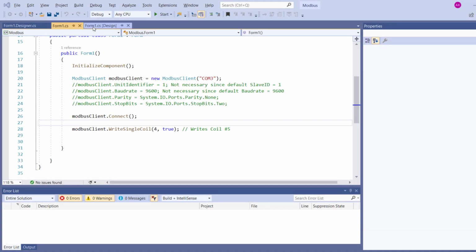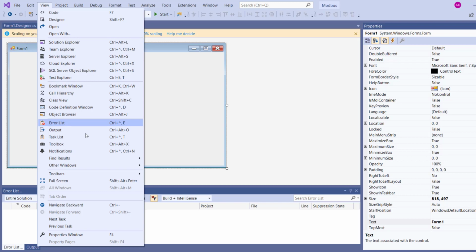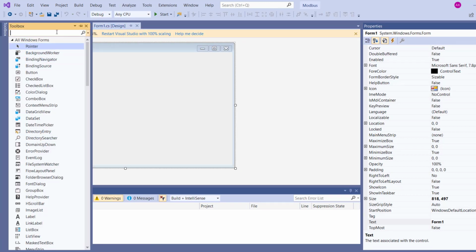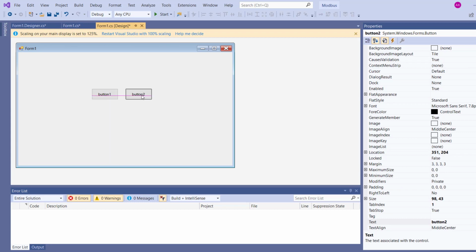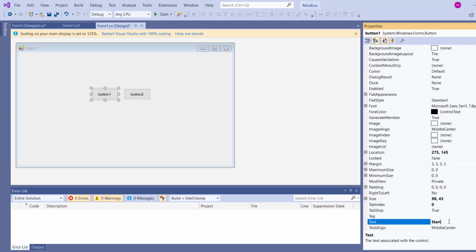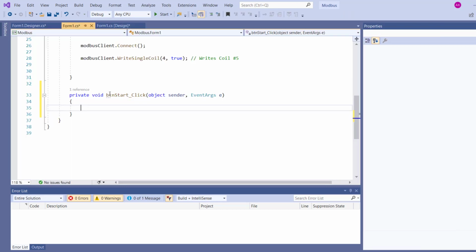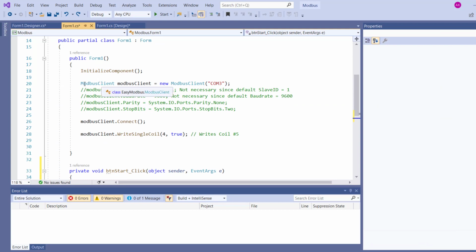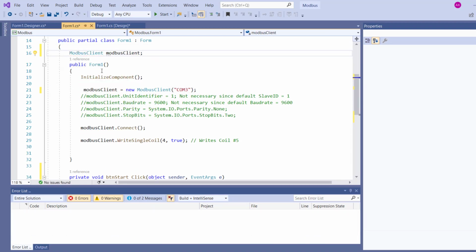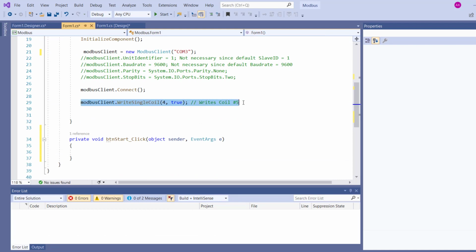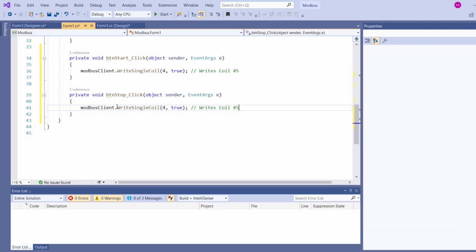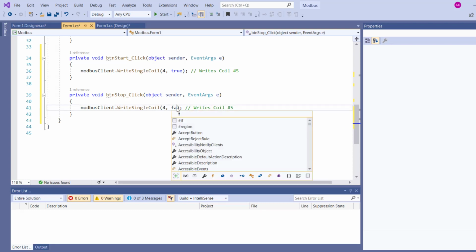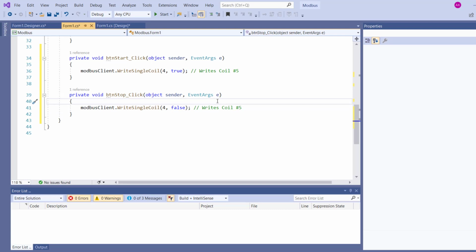Now we want to create two buttons that will turn this coil on and off. From the toolbox, create two buttons and then change the name. In the properties, you can change the name from button1 to Start and from button2 to Stop. First, make the ModbusClient object a global variable. Then move the code inside the button's function. Do the same procedure for the Stop button, but make sure you type false instead of true, because we want to turn on coil 5 with the Start button and turn it off with the Stop button.